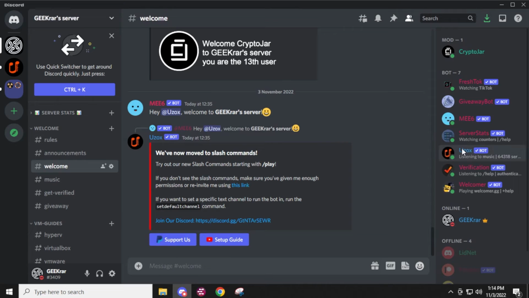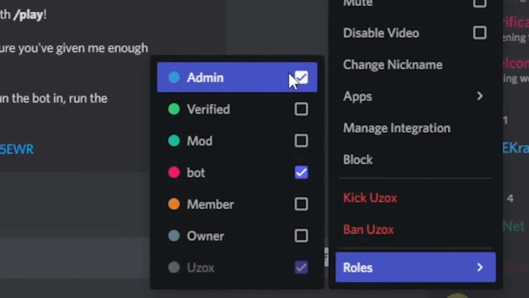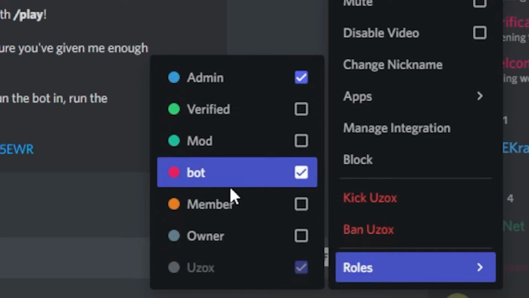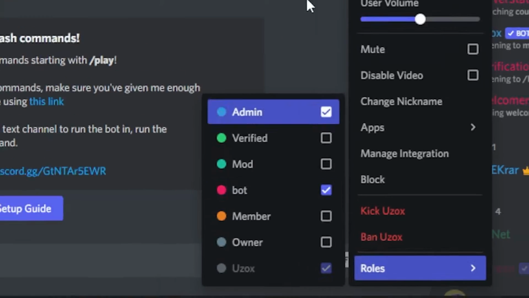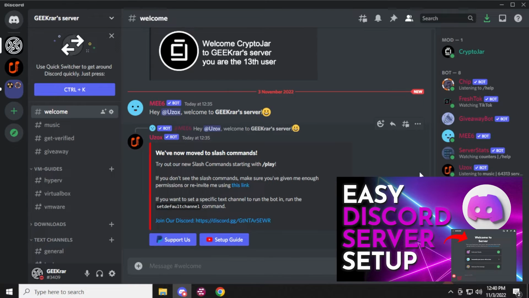Now you want to make sure that this bot does have administrative privileges. You can go into roles and make sure that the admin is selected, or if you have a specific role, like a bot role, you can have that selected as well. Now, if you don't know how to do that, you can check out my server setup guide right over here, and I'll walk you through those steps.